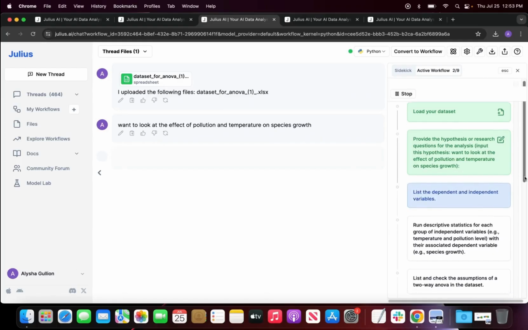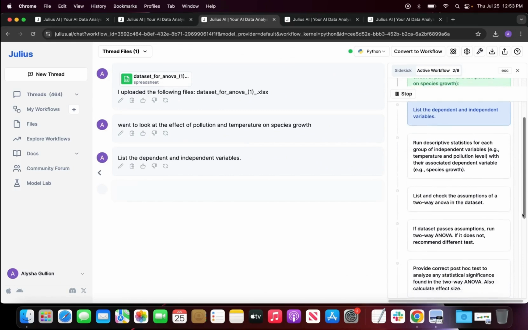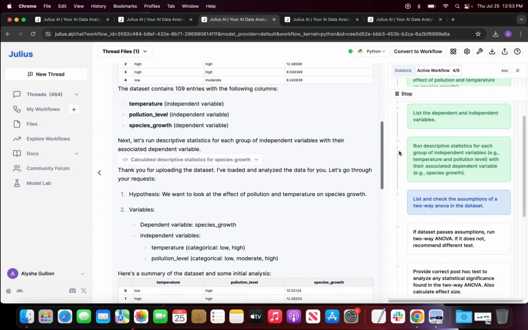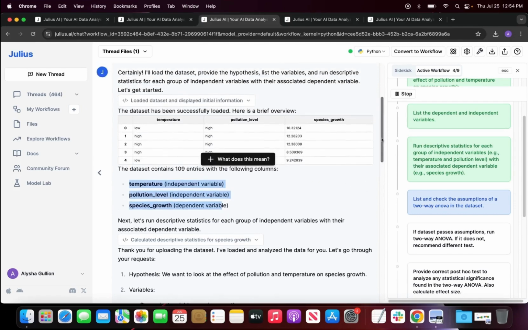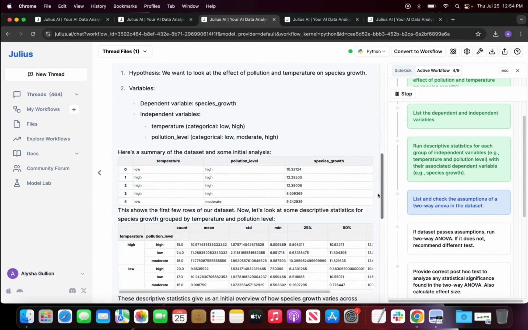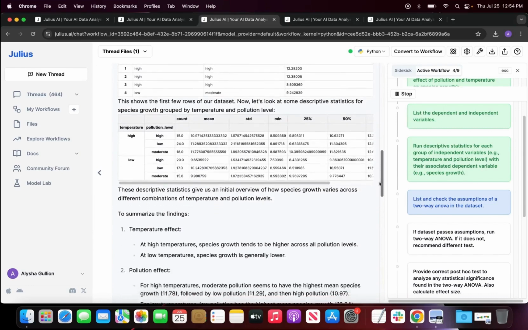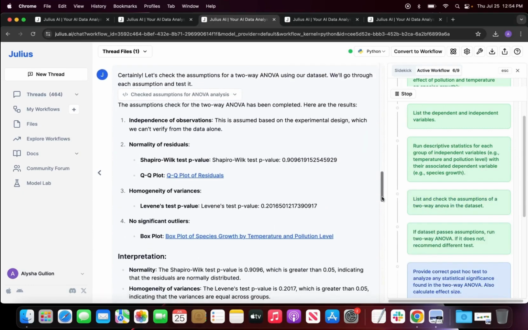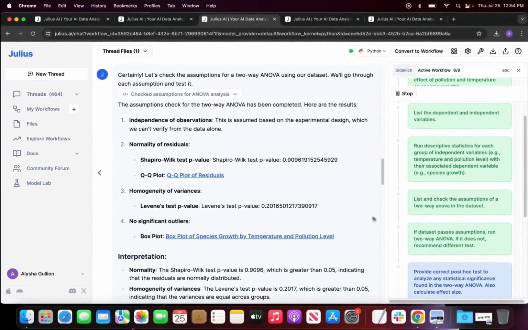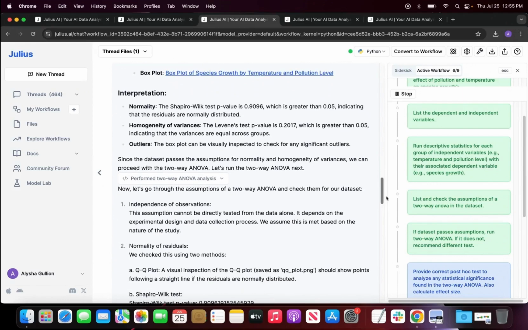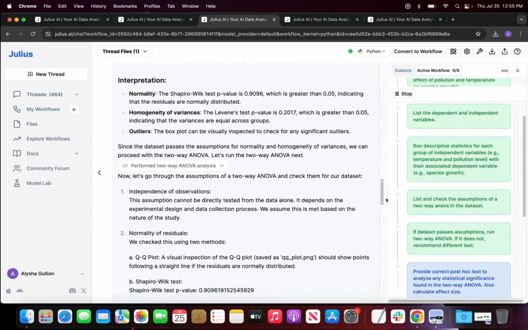The next step in this workflow is having Julius list dependent and independent variables. So Julius has listed the dependent and independent variables along with the descriptive statistics down here. Now it's going to look at the assumptions. The assumptions for the two-way ANOVA are that we have independent observations, normality of residuals, homogeneity of variances, and no significant outliers. So Julius has gone and run these specific tests just to make sure that our data set follows these assumptions.